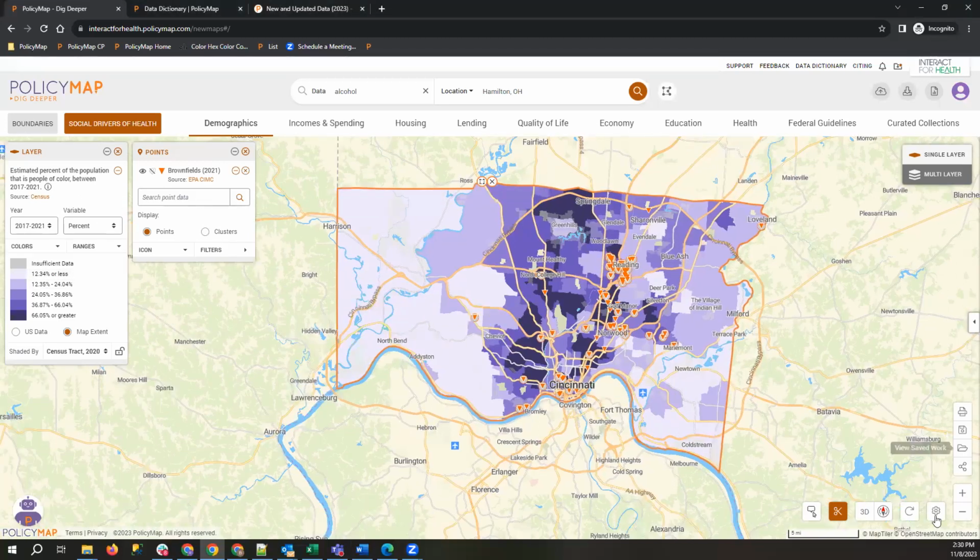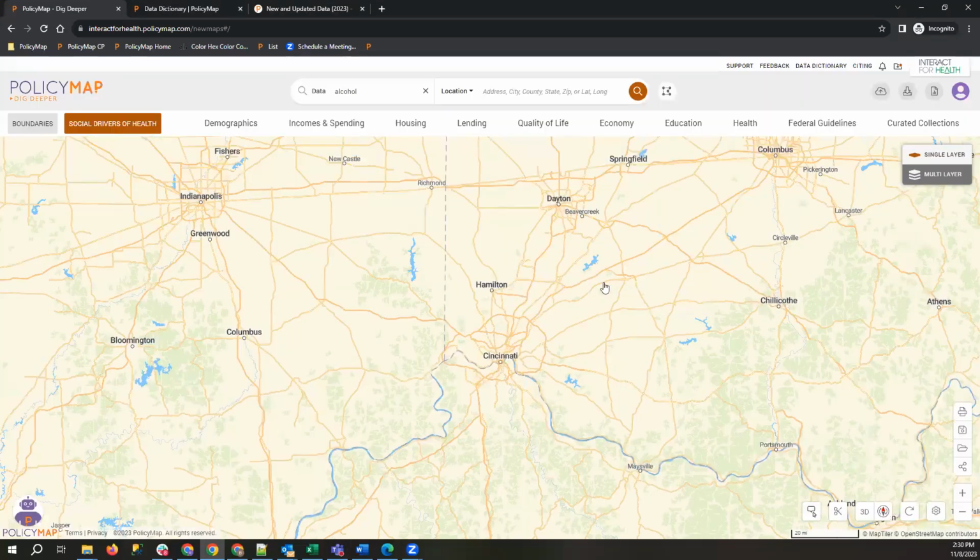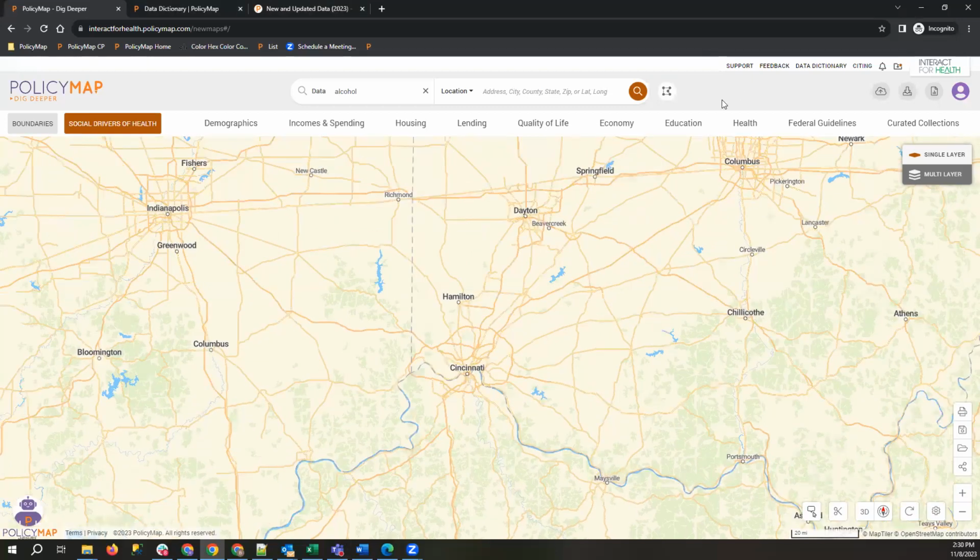So I'm going to reset my map. And in terms of some of the advanced functionality, the first thing I was going to talk about is using the multi-layer maps tool. Everything we've been looking at so far has been in the more single layer view. So one layer at a time, you can put multiple data points on top.